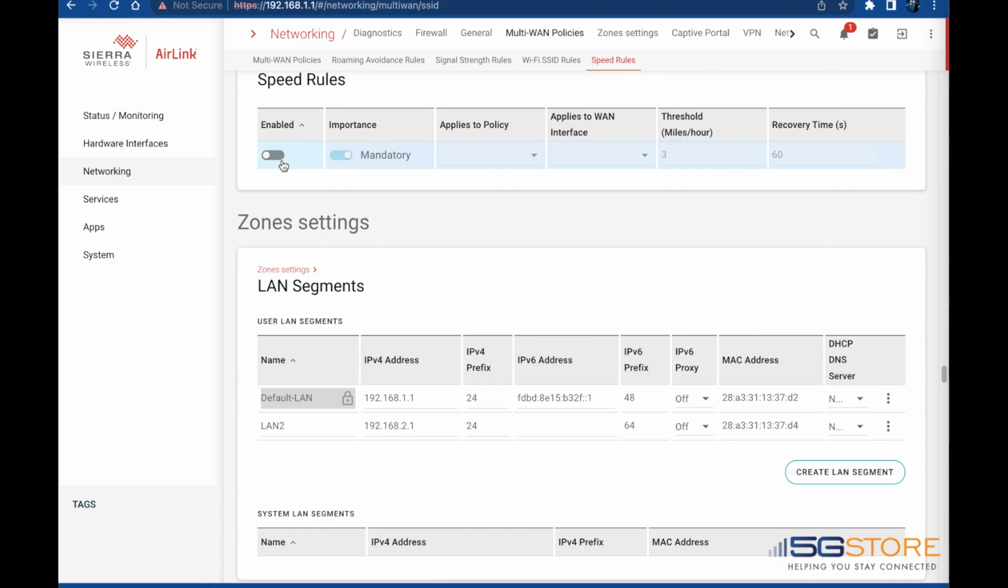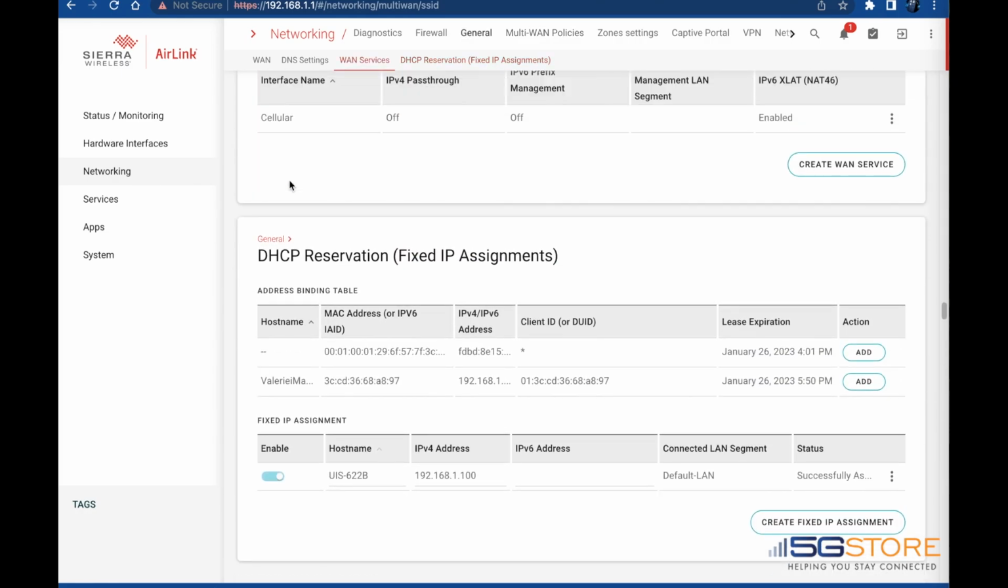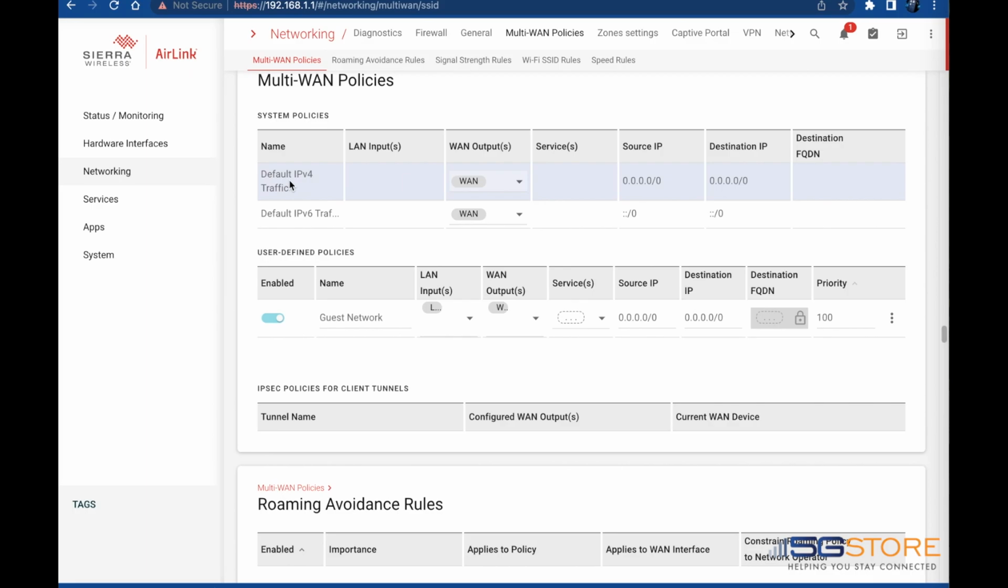Recovery time is read in seconds. Once the vehicle speed has exceeded the threshold and data traffic is dropped, recovery time specifies how long the vehicle must be below the speed threshold before traffic is permitted on the selected WAN interface. That sums up our configuration and options for multi-WAN policies on Sierra Wireless AirLink OS.